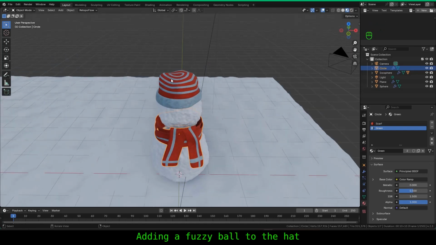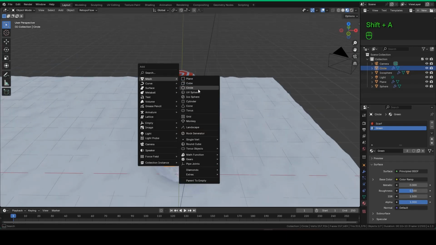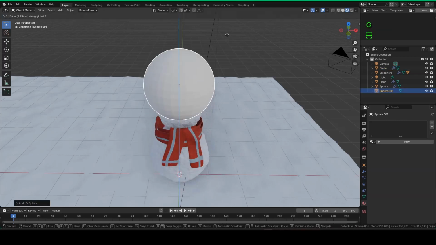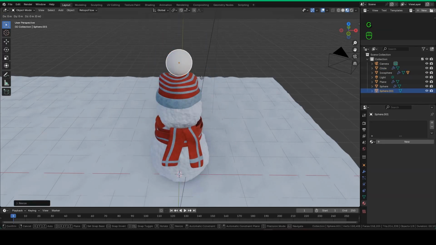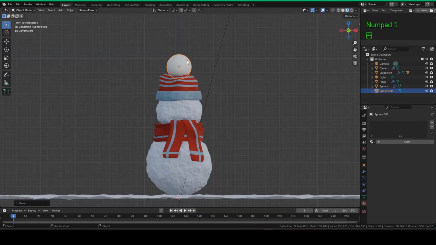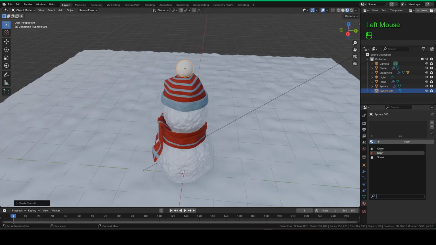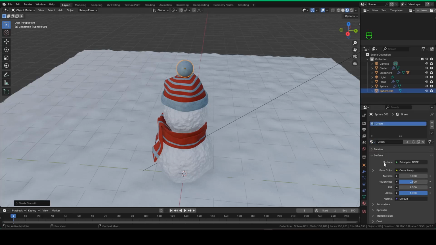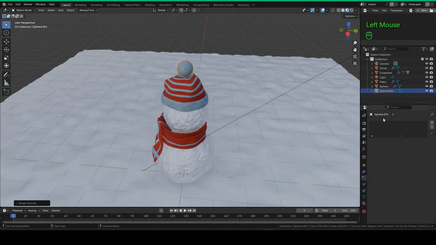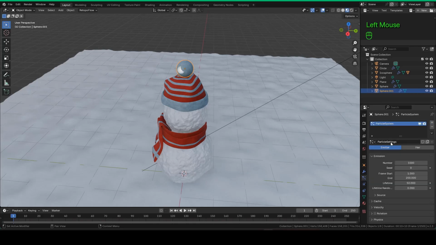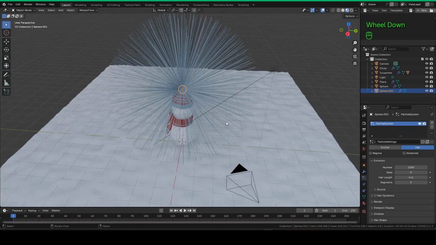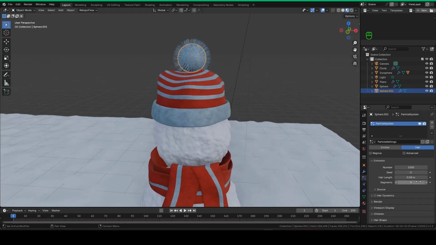And what I want to do is press Shift and A, add a UV sphere, GZ, scale this way down, GZ, and I'm going to put this on top of the head, somewhere in the middle of the hat. Scale this way down, right click Shade Smooth. And then we can add the green material and then head over here to the particles. I'm going to add a new particle system using hair. And then we're going to scale this way down. 0.08 looks kind of nice.